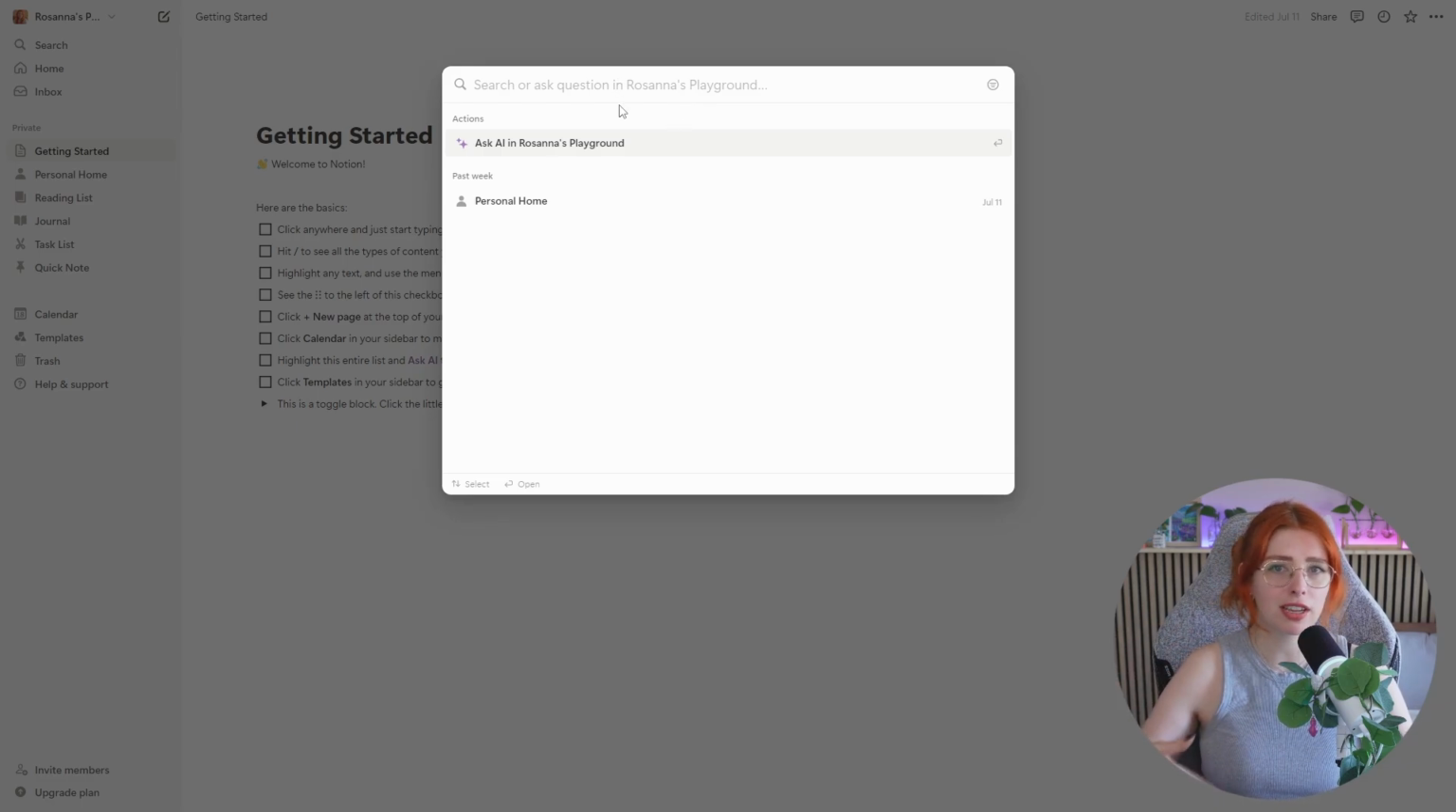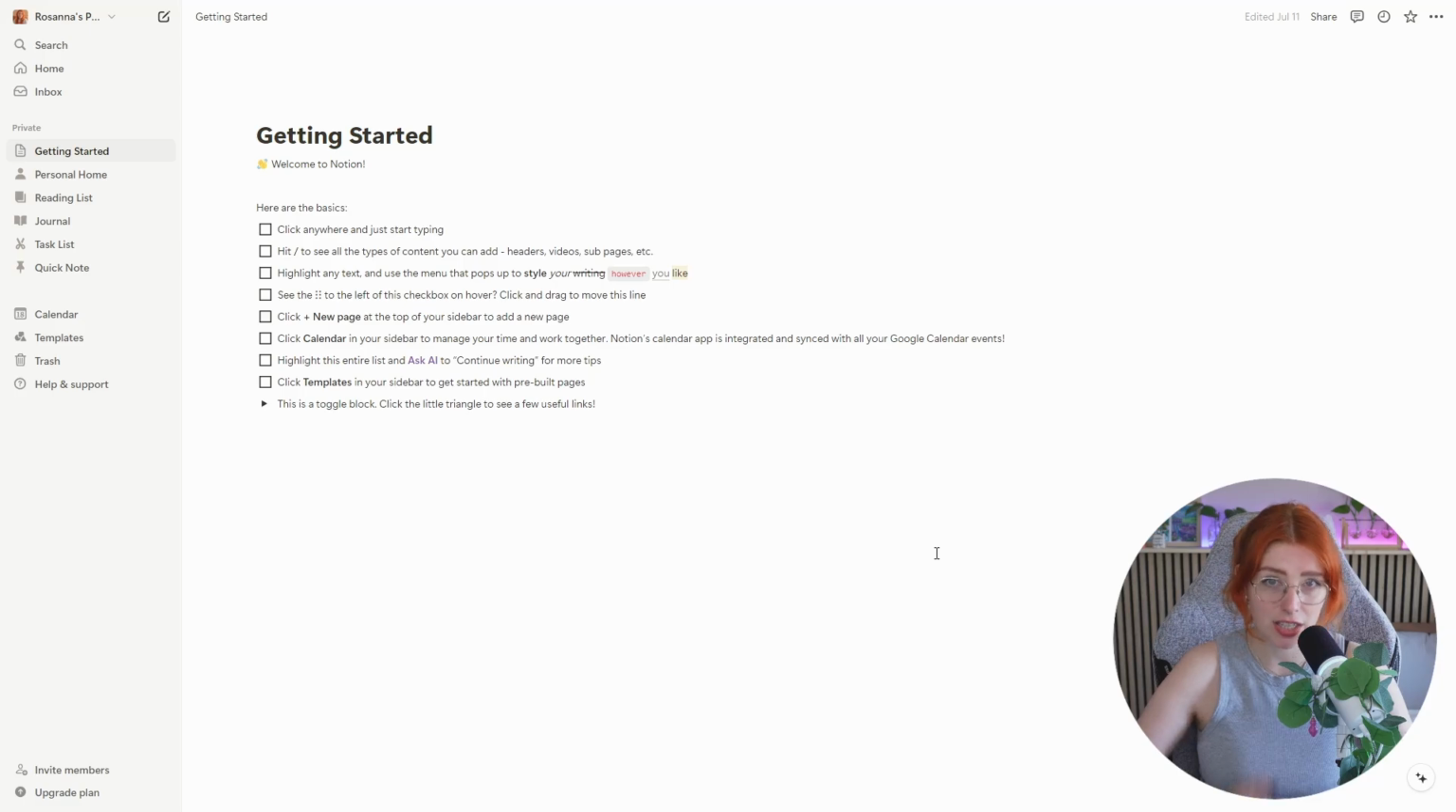A lot of people get confused about the search functionality, not finding what they want to. It's not like a Google search. It's really like specifically searching for entries of data in your databases.